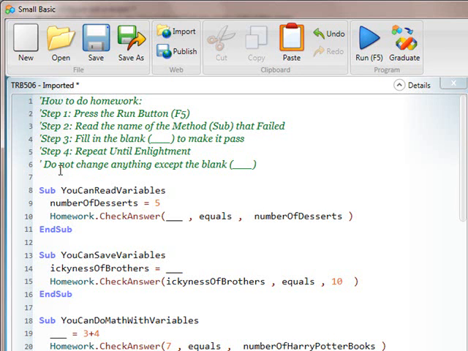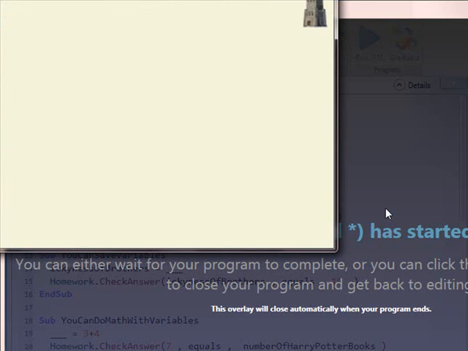Okay, so we're going to start out. Let's read this out. So go ahead and read lines 8 and 9. Sub, you can read variables. Number of desserts, 5. Okay, and then I'm going to say homework check answer, and I'm going to get rid of this, and I'm going to say something equals number of desserts. So what should we try there? 5. All right, let's try that out. We're going to run it, and I think we're on the path to enlightenment.